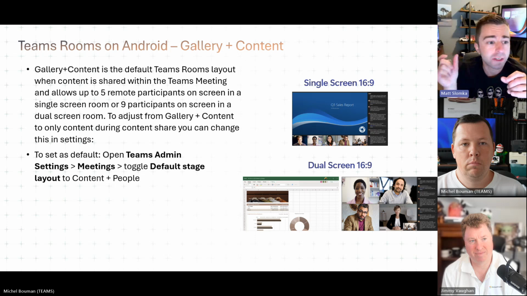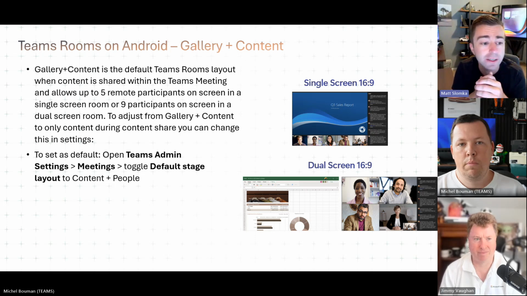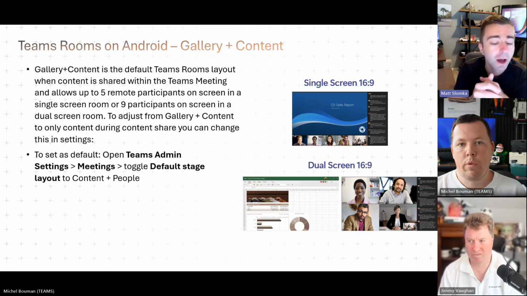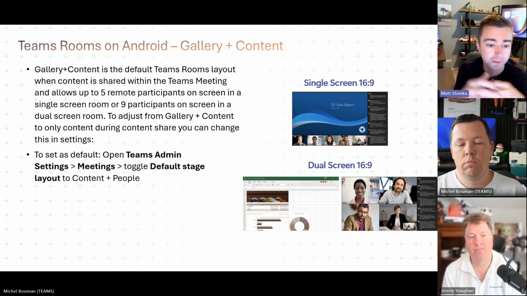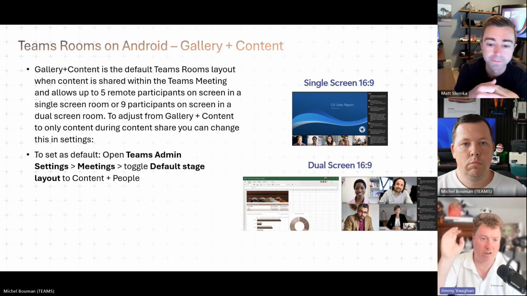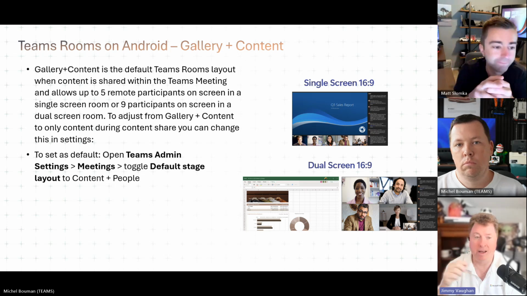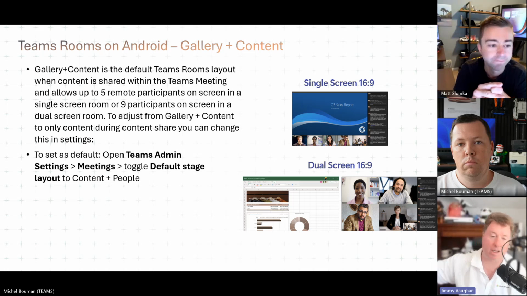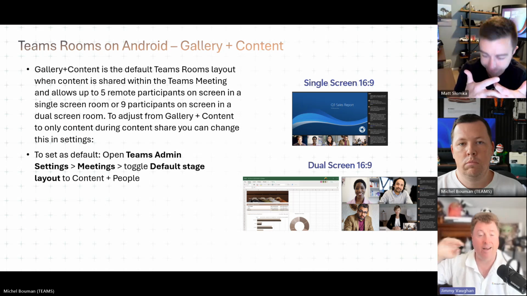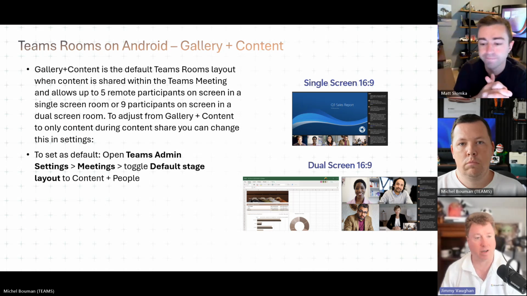So if you want, as an IT admin, that when content is shared you default to just content instead of people plus content, that is changeable in the settings on the device itself. But the default experience is gallery, and then as soon as content is shared, you get gallery plus content. And again, with a single screen, the dual 16 by 9, you've got your content specified on that display, allowing you, if you want multiple screens of that content to actually be there, you can do that on that screen as well.